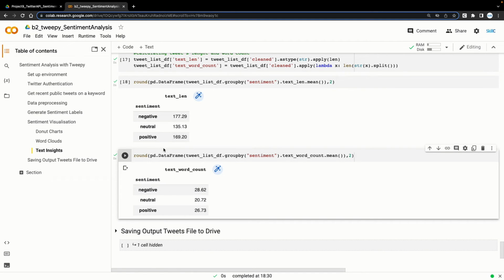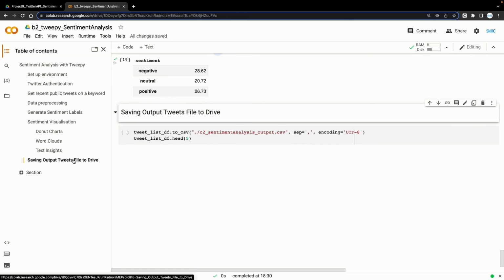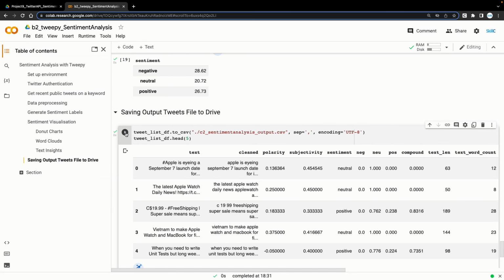Now, as you may see, for tweets with negative sentiment, the length of the tweet is more than the remaining sentiments, and so is the word count. What this basically means is that people are writing more when they have a negative sentiment in comparison to positive or neutral. Now I'll save this output file back to our project drive folder for your further exploration.